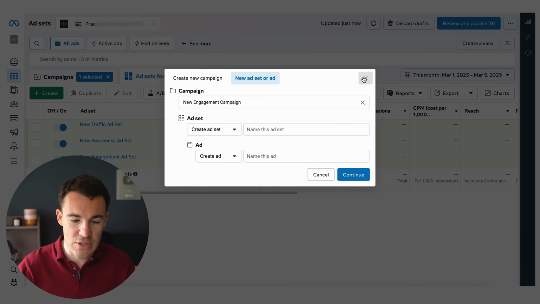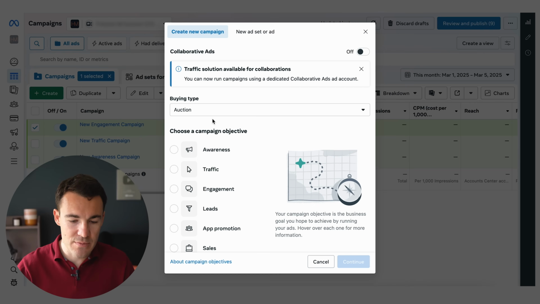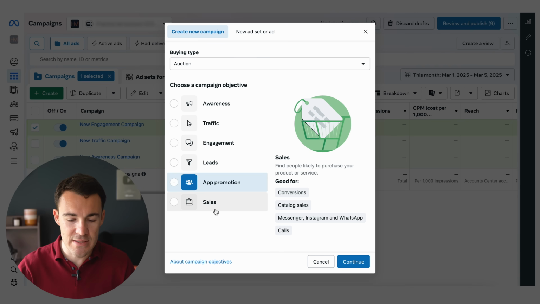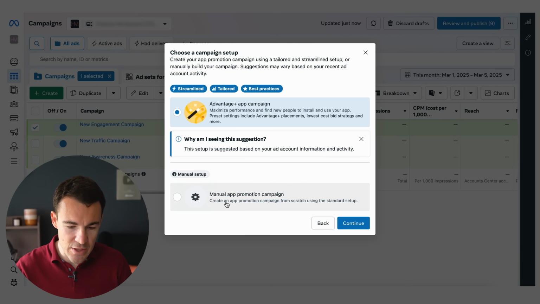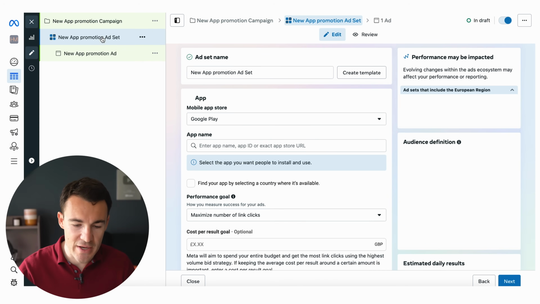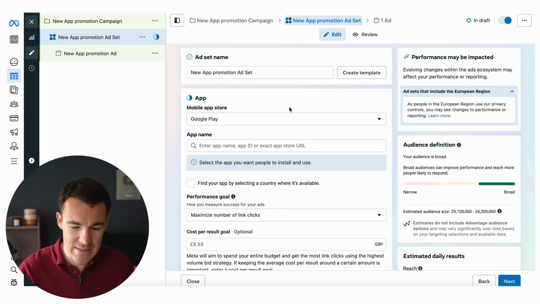And now, I need to jump out to the campaign level again. And now let's move on. And so, well, actually, I'm going to select app first, and then I'm going to talk about leads. So I'm going to go ahead and click continue here, manual app campaign again, so that we can take a look at this. And then we're going to jump to the ad set level.